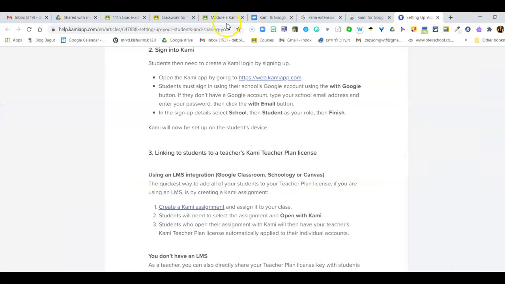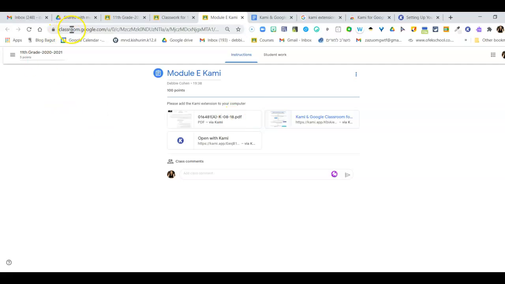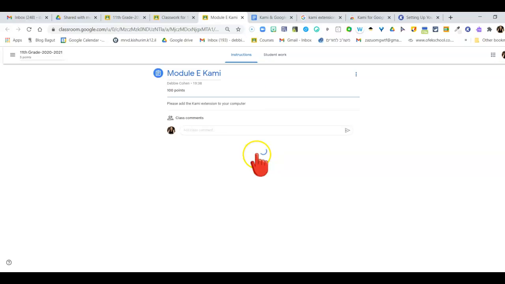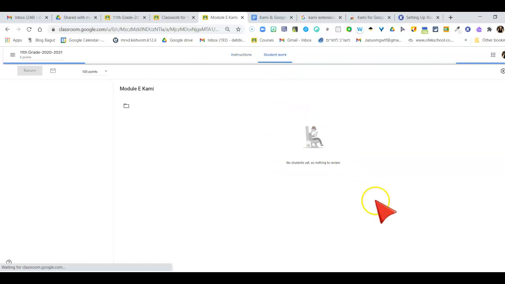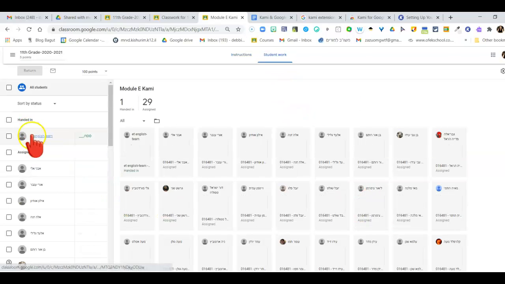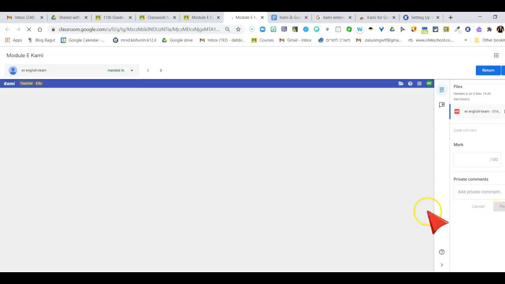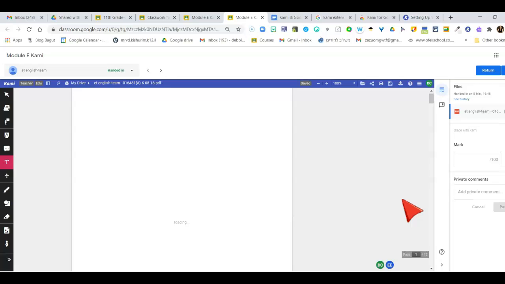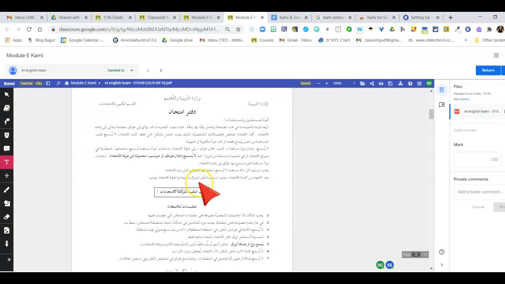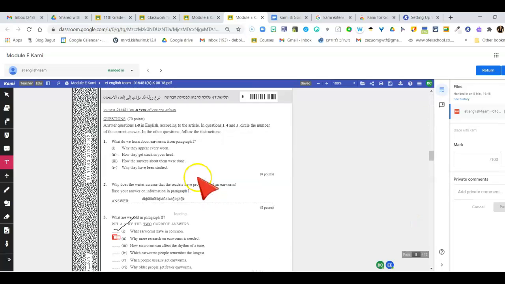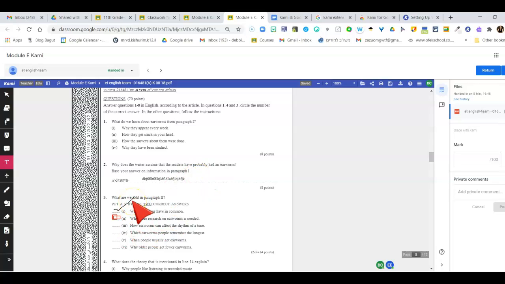So now I'm going to pop over here, and I am going to just refresh this. This is the assignment. I'm going to do student work. And lo and behold, I see that ET, that's my student account, has done this. Okay. And it's going to open it, and I will be able to see the rubbish that I wrote on here. Isn't that easy? Yes, it is.